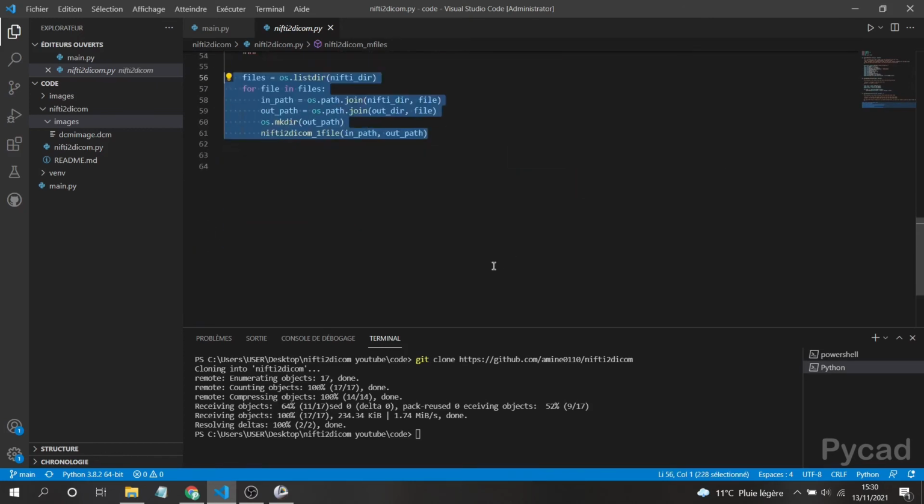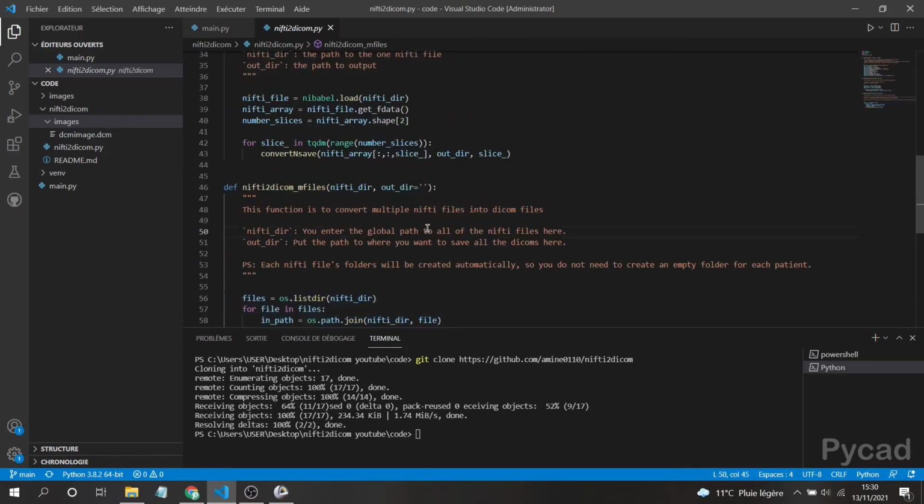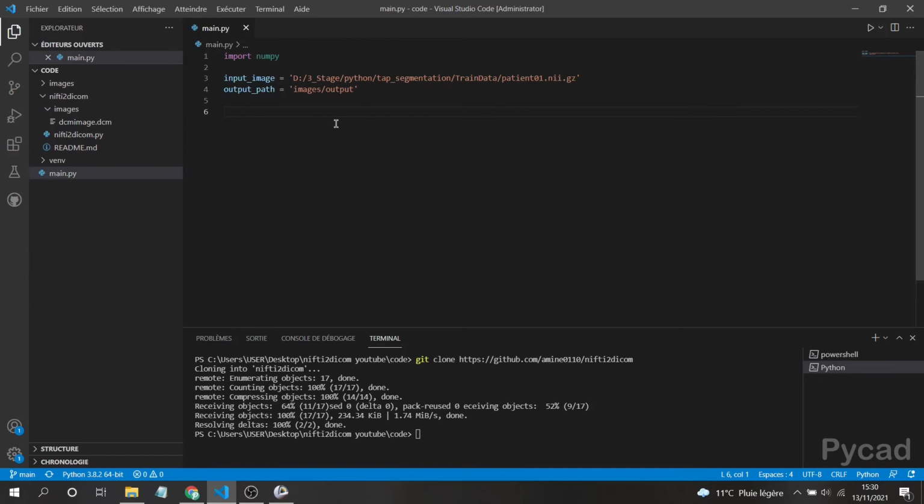So now that we have seen everything, let's go to the code and do one conversion so that you can see how it works, and you will see that it is easy. Don't worry about it. I already have these two paths: this one to a Nifti file that I have in my database, and this path is where I want to put all the files.